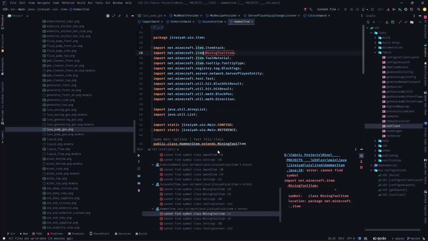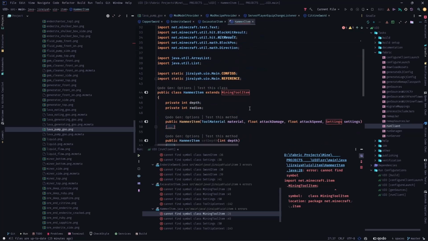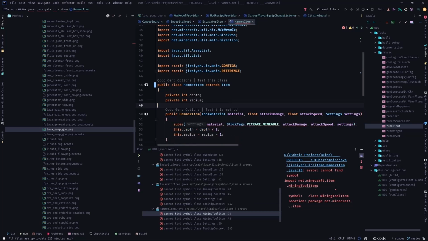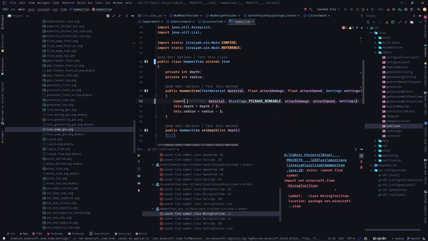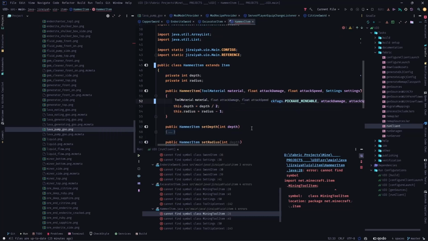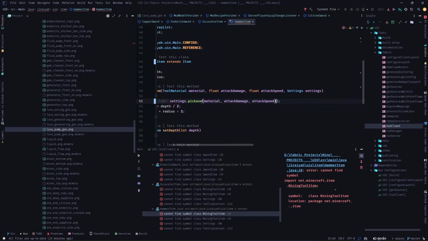Okay, hammer item. Now again, we don't have the mining tool and we only have the item here. And as you see, we were accessing the pickaxe mineable. So now we should say settings dot pickaxe, and pickaxe is asking for the material, for the attack damage and attack speed. And that's that. Just double check material, damage and the speed, and that's it.